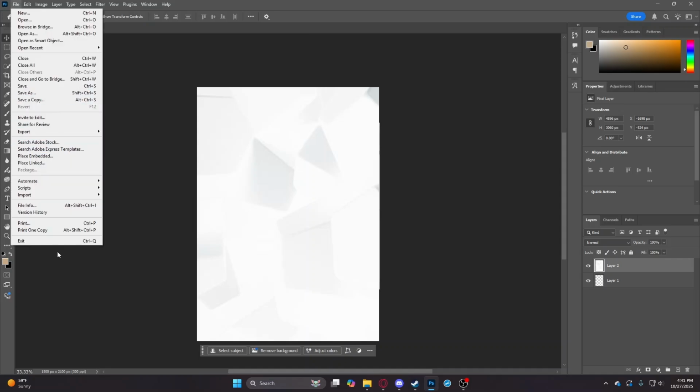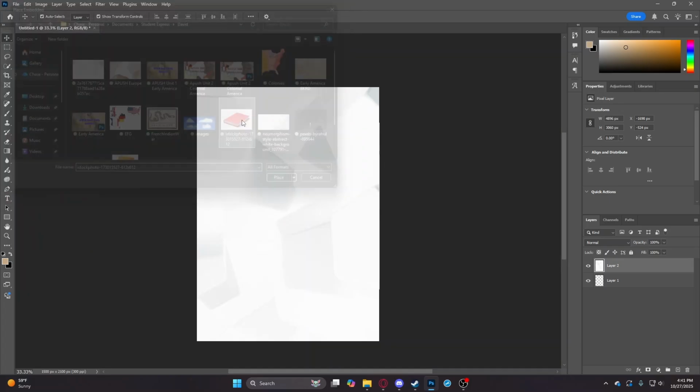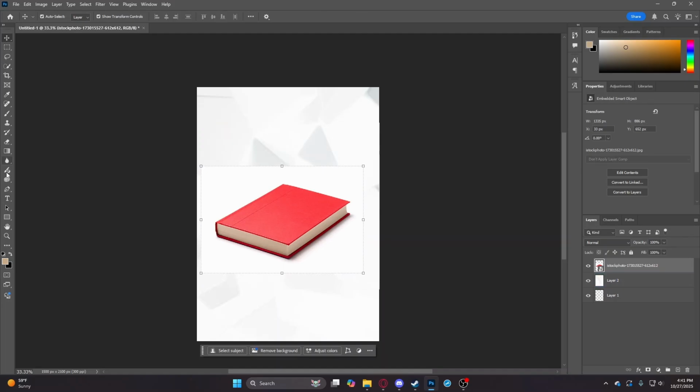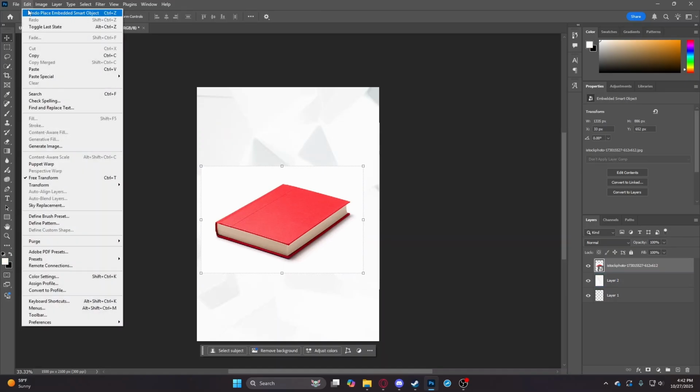Now in file, all this other stuff is not as important as place embedded. This is how you bring in another image, like a book. Now, we'll be keeping this here to show these tools on the side. Alright, now edit. In edit over here, we have cut, copy, paste.